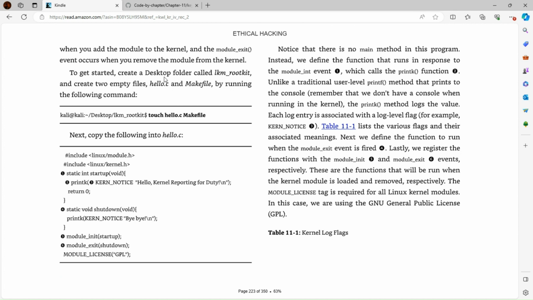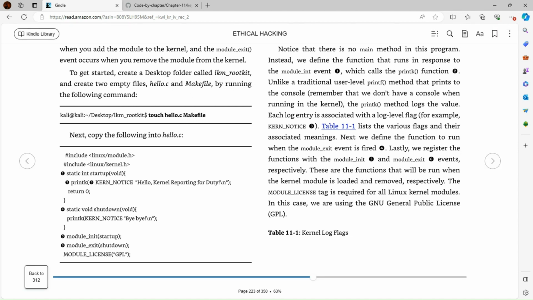To get started, create a desktop folder called LKM Rootkit and create two empty files, hello.c and makefile, by running the following command: touch hello.c makefile. So let's go ahead and do that.